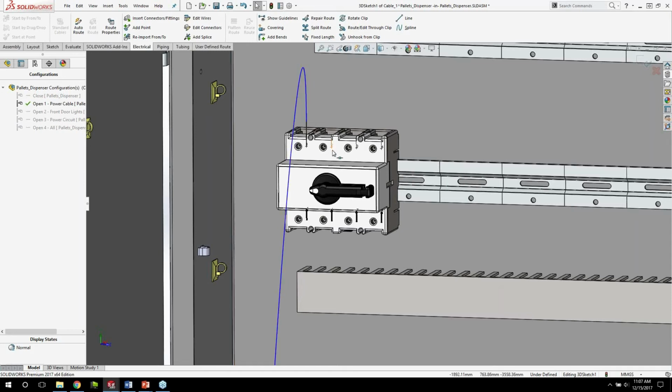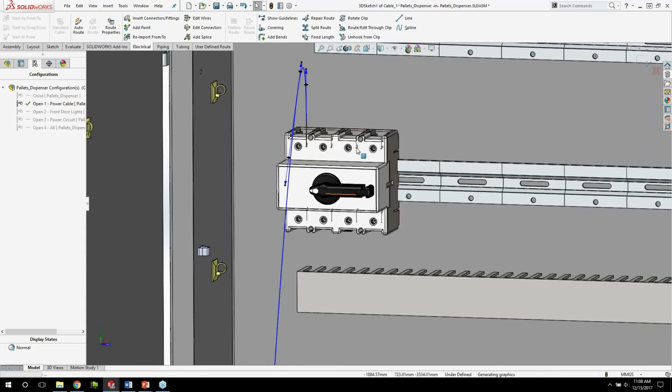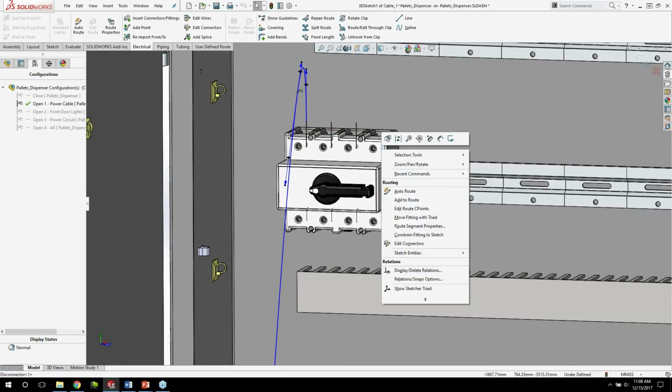If we want to add some more connectors here, we can, and we can split the route. I'll split the route somewhere about here. It creates that junction point, and then I can add the rest of these to the route as well. We'll create those other stub lengths here.